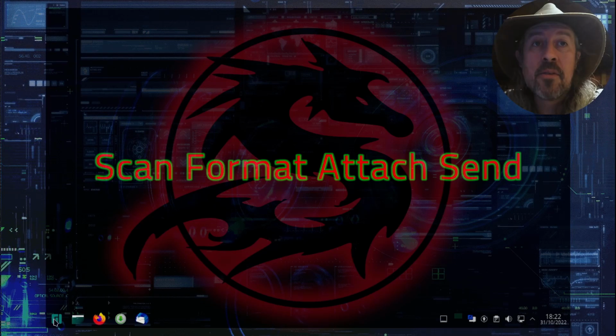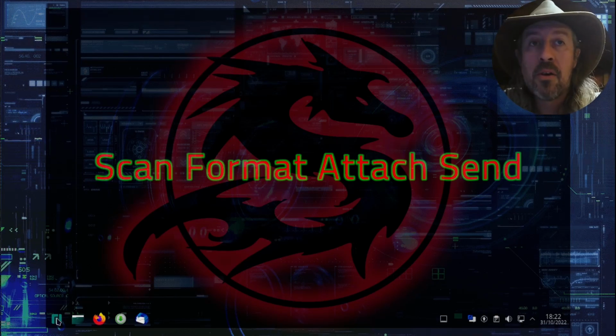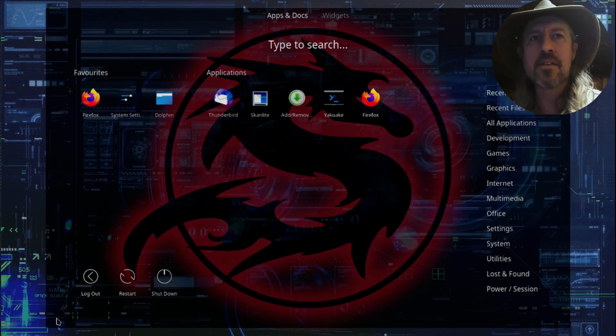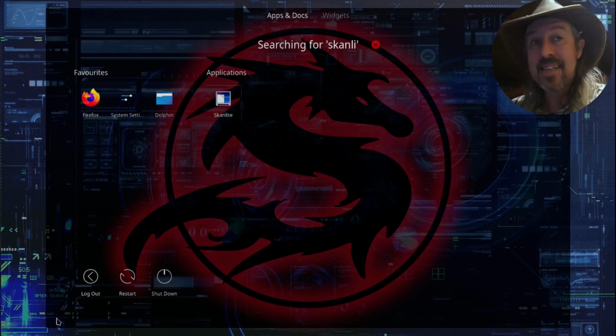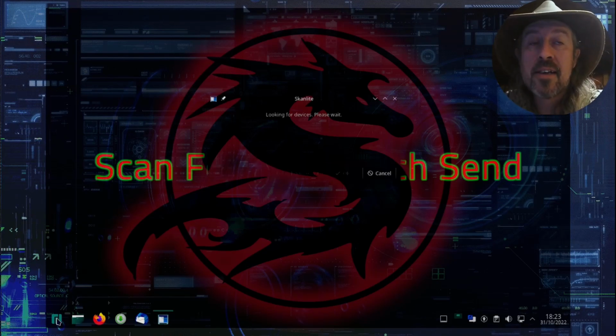Now, we're going to scan a document using Scanlite. Now, this is the default application for KDE, the desktop environment, not Linux itself. What we're going to do now is open Scanlite and load it up. Let's go down here to the corner of the window and let's click. Now we need Scanlite, so just start typing Scanlite. Now this isn't spelt as Scanlite would normally be spelt. This is spelt like this: S-K-A-N-L-I-T-E. That is Scanlite.